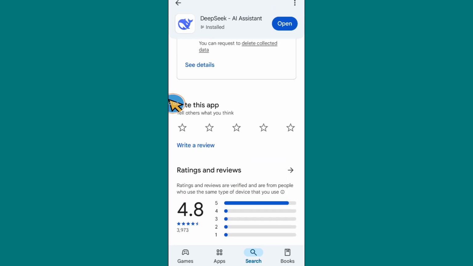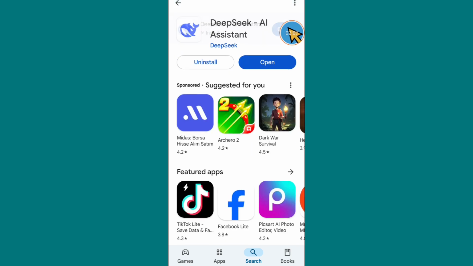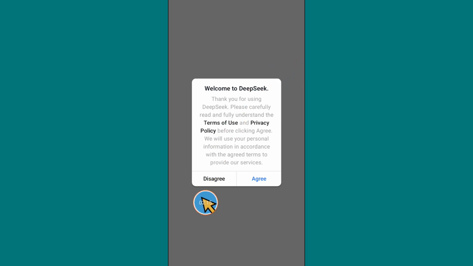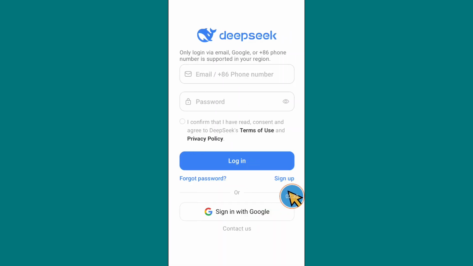Now that DeepSeek has installed, you click open, and then you will see this dashboard. They say thank you for using DeepSeek. Please carefully read the terms and policy. Once you read, you click agree, and then you can sign in using your email or your phone number, put your password, confirm, and log in.